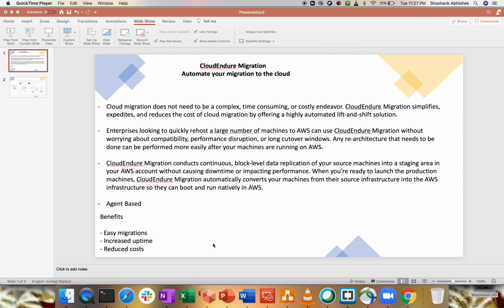When you are ready to launch the production machines, CloudEndure migration automatically converts your machines from their source infrastructure into AWS infrastructure so that they can boot up and run natively in AWS. That's how simple the mechanism is that CloudEndure follows. You just have to install an agent. The agent will start communicating with your AWS environment, the CloudEndure console. Once that is done, the staging area will get created.